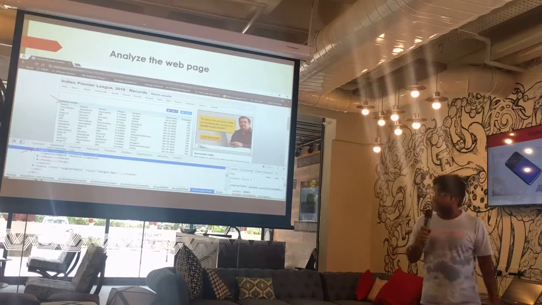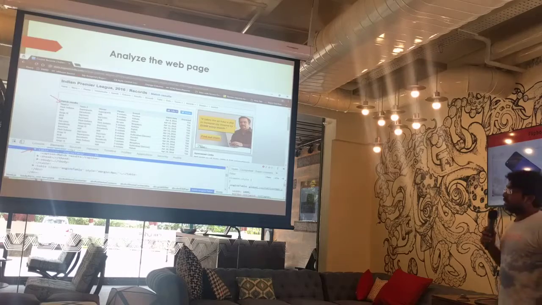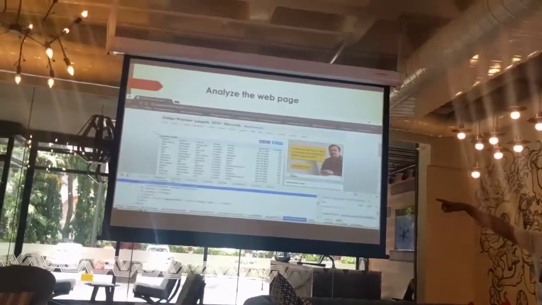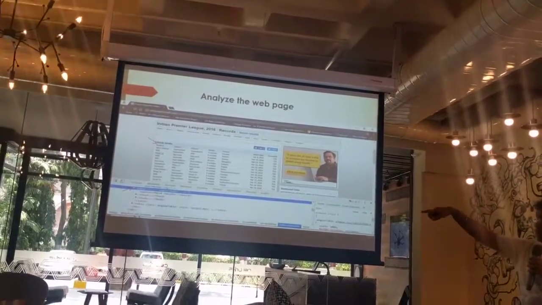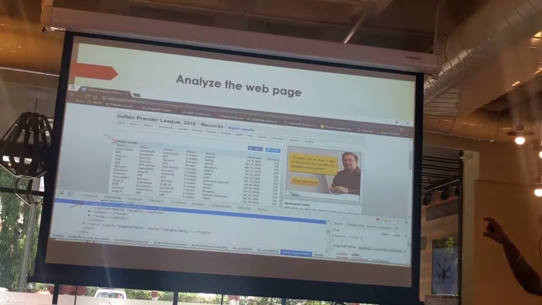So you see, this is the very first step in analyzing the web page. I went to this link and I found that I need all the rows that are shown here, like Mumbai Indians, KKR, everything. So I find that this is the thing I need.